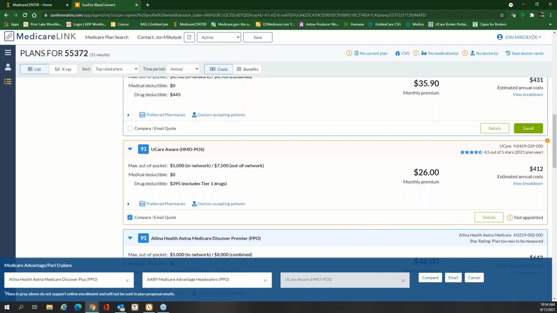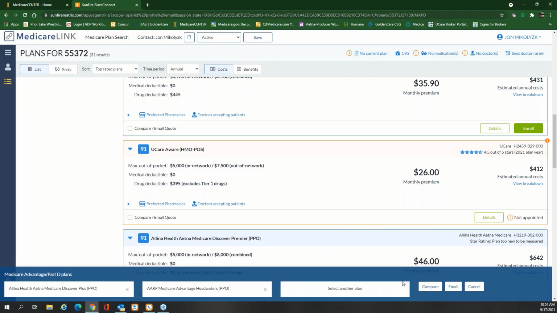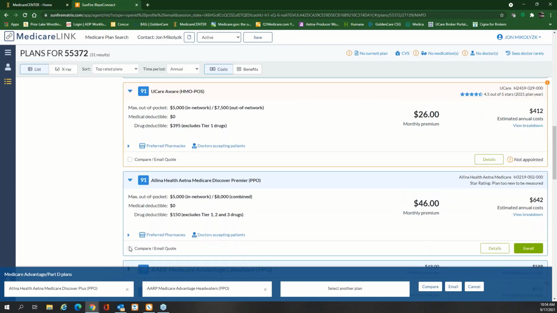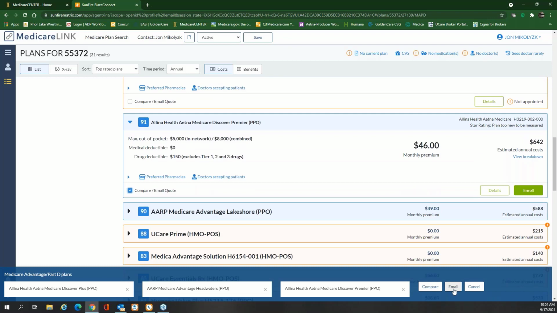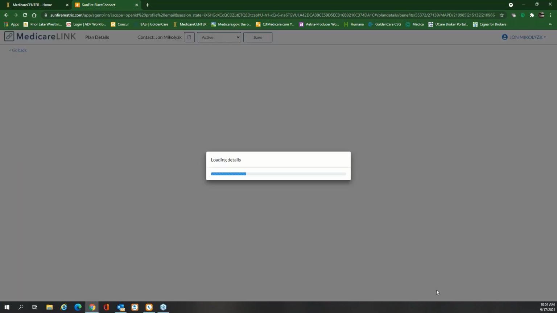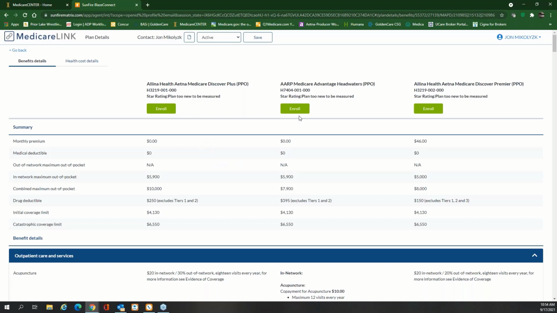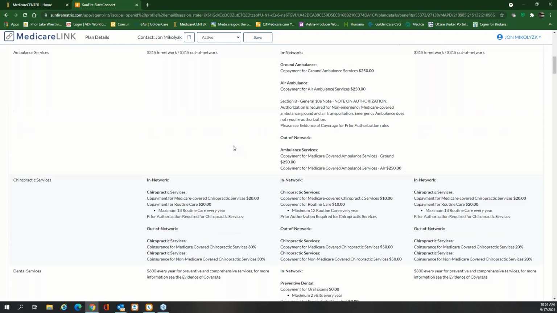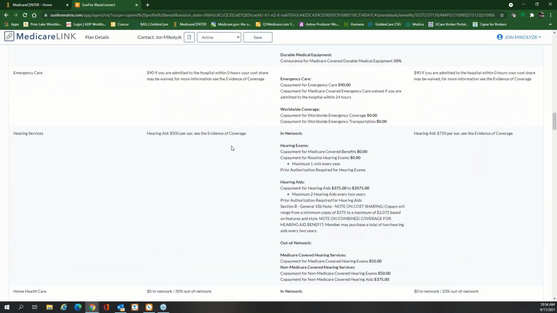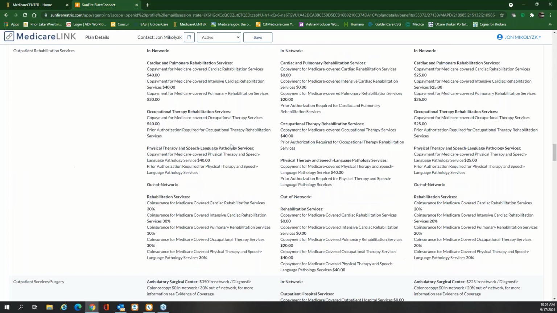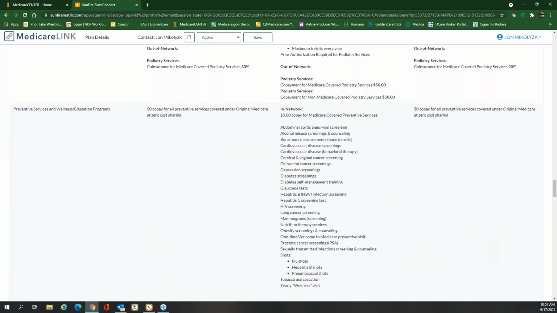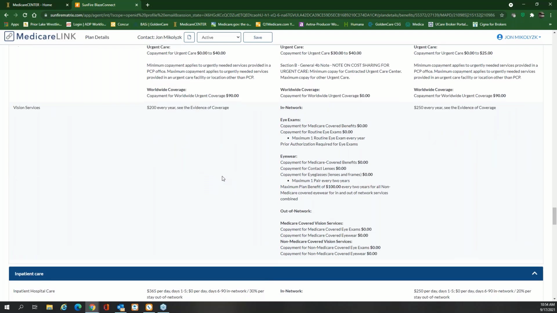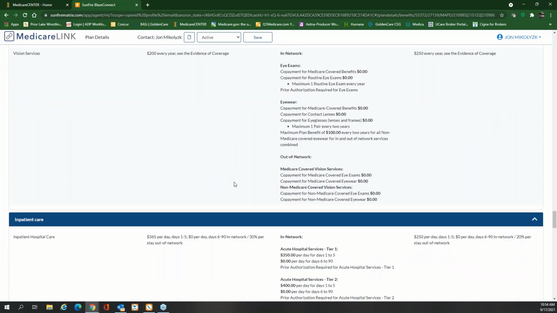So if this UCare one is not there and we do this other Allina one, you can simply hit compare. You can see side by side all of the health costs and the differences with this. Again, this is essentially your summary of benefits right here. I'm going through this extremely fast, but it shows everything that's listed in there. Some are showing a little bit more differences here within preventative, what's included with all that versus others. That's just the information that Integrity Marketing is able to get from the carrier versus not getting it.